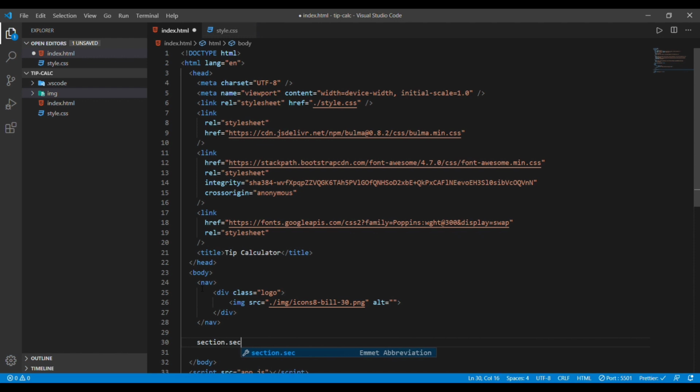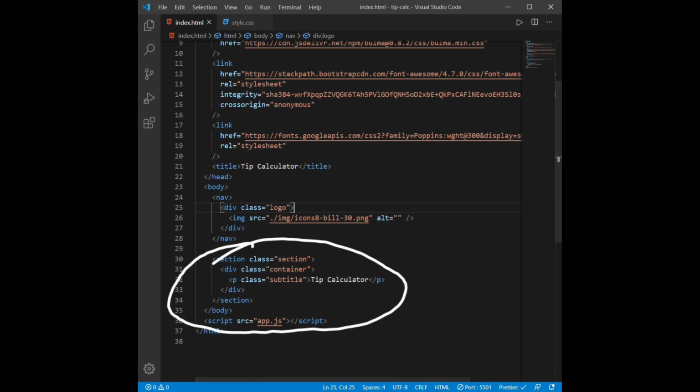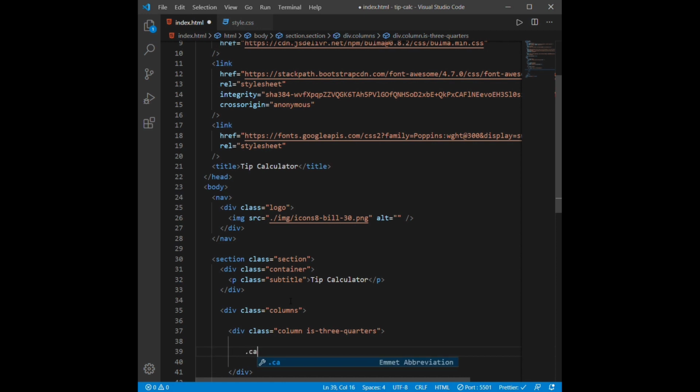And then I'll be going down and I'll put a section with a class of section. This is a shortcut to provide in VS Code. I've also put a container in the section and a p tag with class of subtitle, and I named it tip calculator. And inside the section itself, I'll create another div tag with class of columns. In that columns, I'll create a column with class column is-three-quarters. This is a Bulma class which allows us to create a container directly, and then I'll be giving a card class.